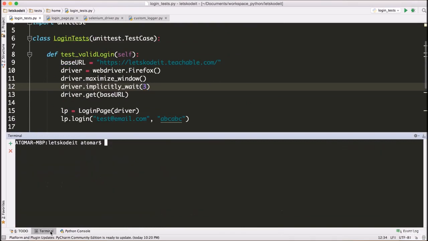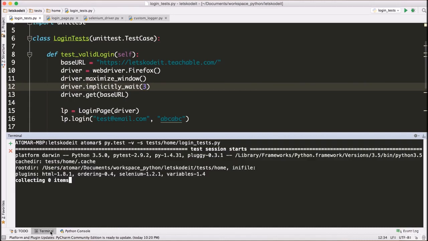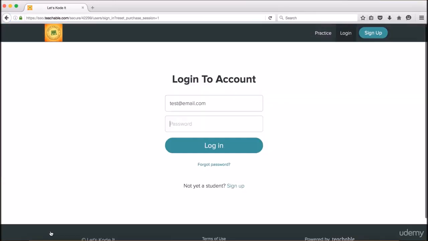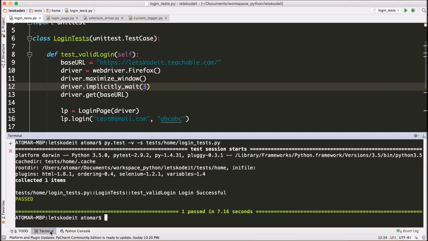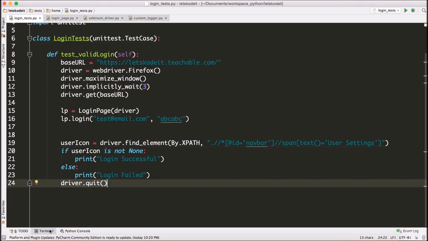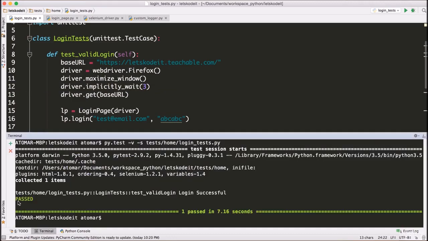I'm just gonna bring this up, and this is py.test -v -s, and I'm running the login_test.py. It should bring up the browser, click on login, and then log in, and it's gonna quit. So it quit the browser because I have added the driver.quit statement. I didn't want to wait here, but we can see all the tests are successful.